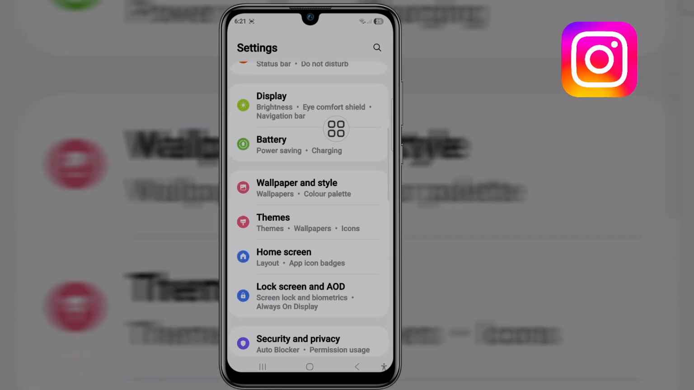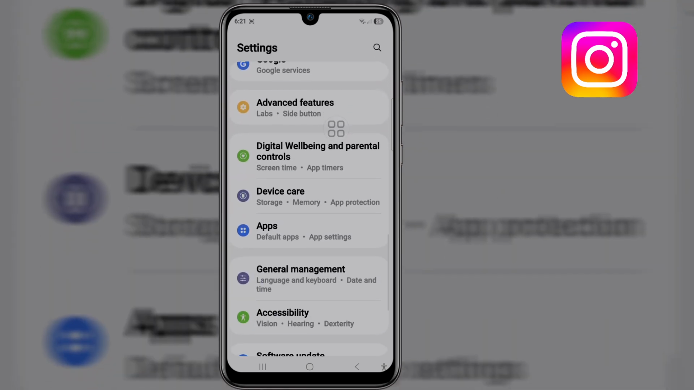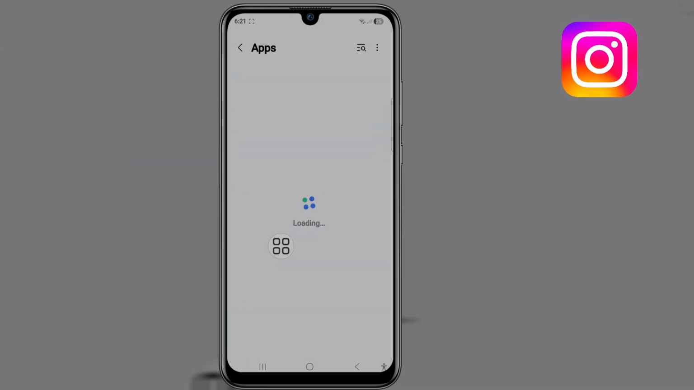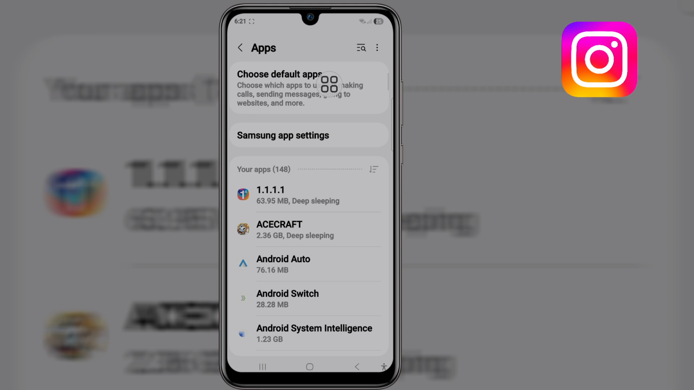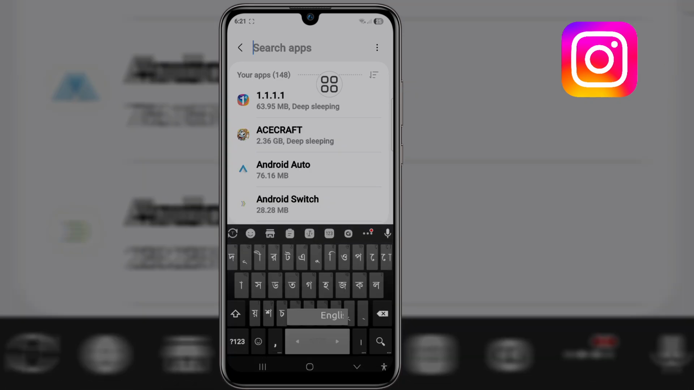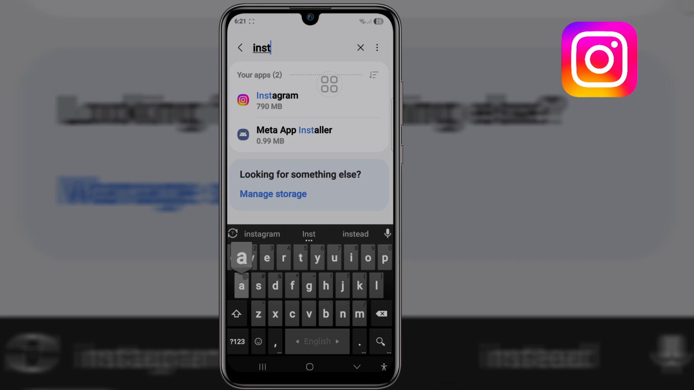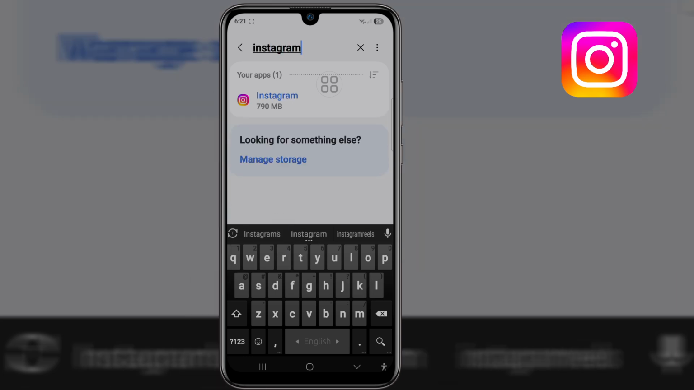Now scroll down, click on apps. Now click on the search bar, search for Instagram. Click on this.